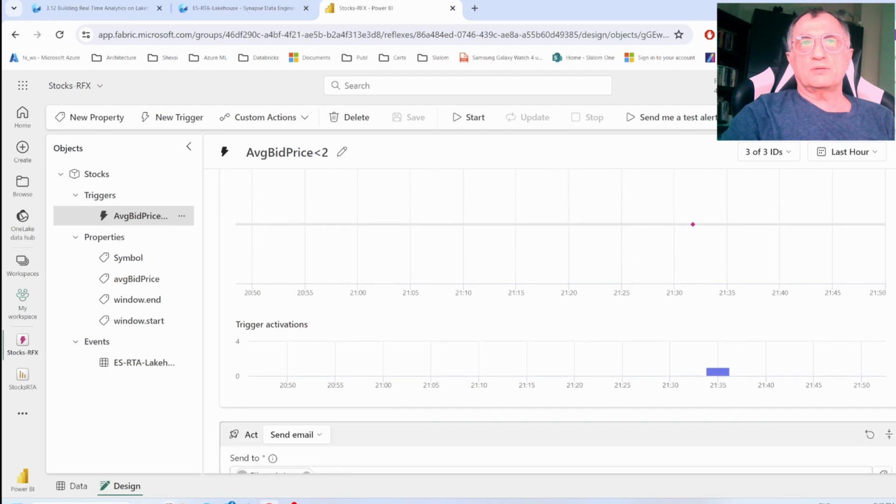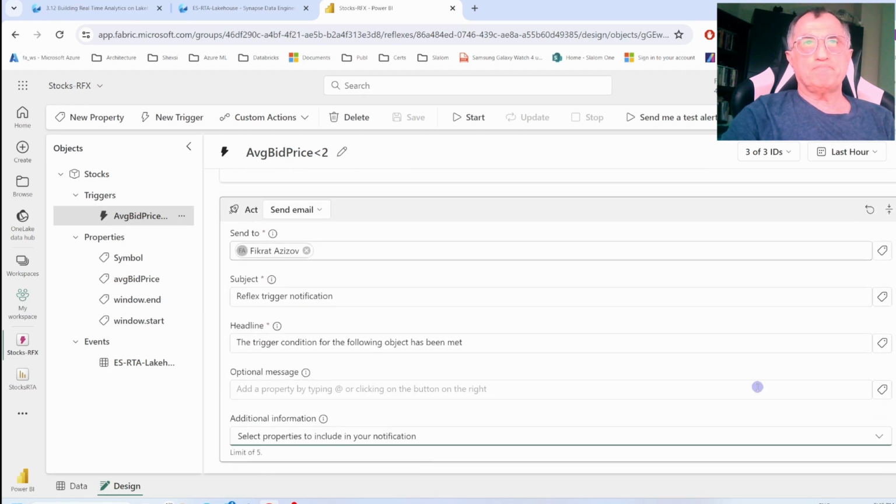Next, I'm going to define actions. I can choose between standard actions like send email or send message to Teams. But I can also define custom actions using Power Automate, which will allow you to do a lot more. If you are interested to learn more about Data Activator, please take a look at the related video on my channel. For now, though, I'll just wrap up the configurations.